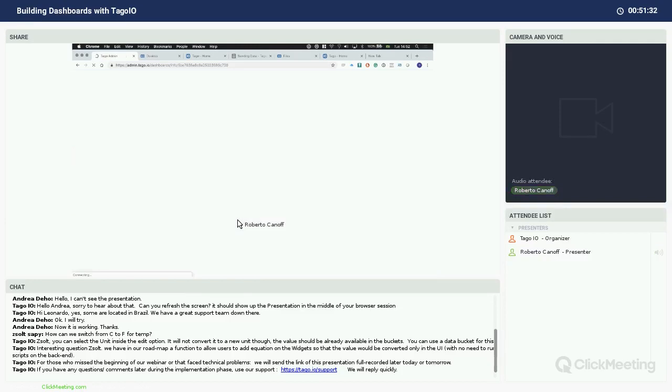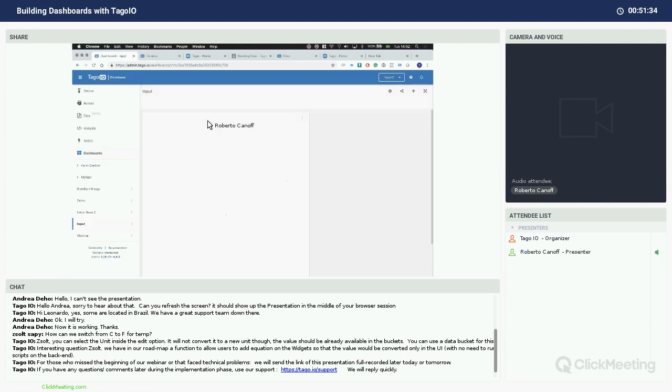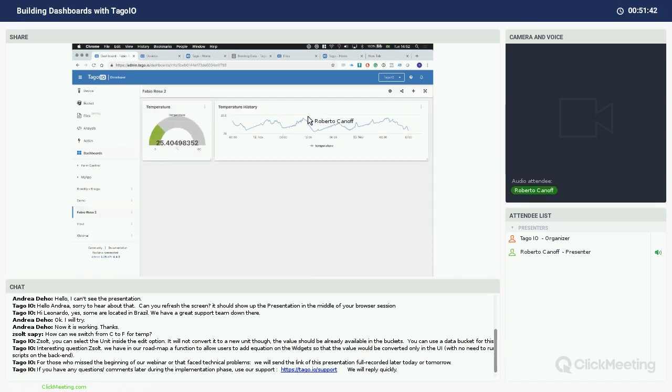So let me refresh my page over here. And that script creates a new dashboard. So you can see here that we have a dashboard called Fabio Rosa 2. So if I click here, this is just a sample dashboard, but you can add the widgets that you want, or you can create a model dashboard and clone dashboards from that. It's all possible using our APIs.